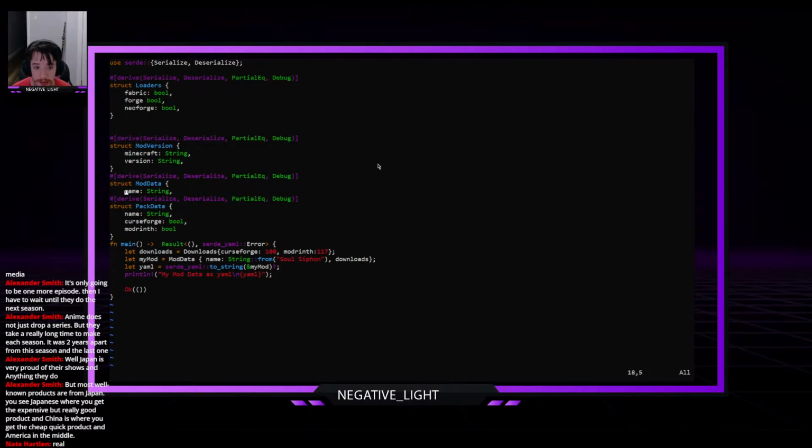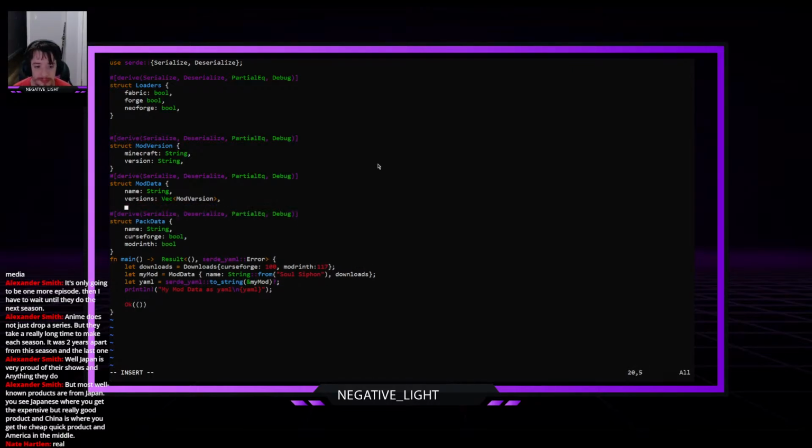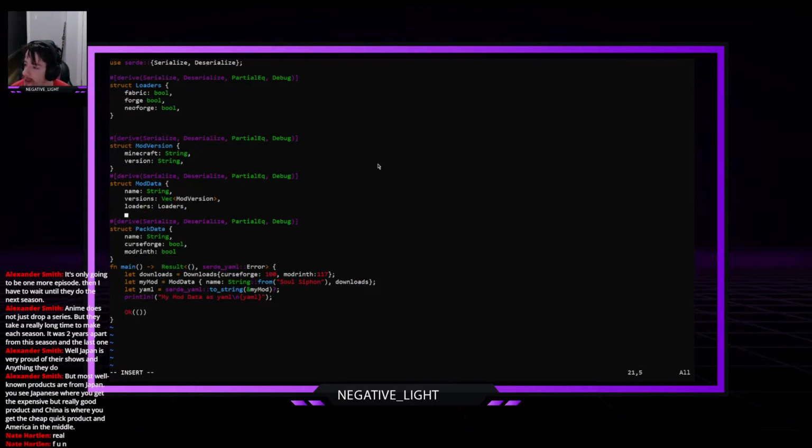Okay, so now we go down here. And then we will do versions. Okay. And we're going to do a vector of mod versions. This is going to get fun, people. Okay. And then we need to do loaders. Okay. And then platforms. That's fun.